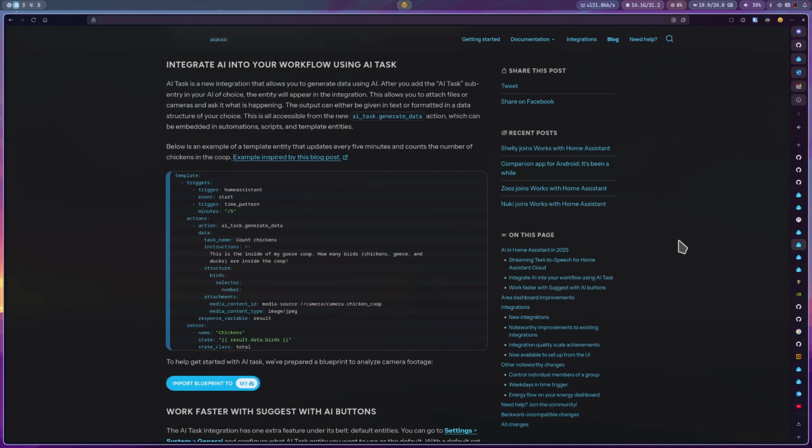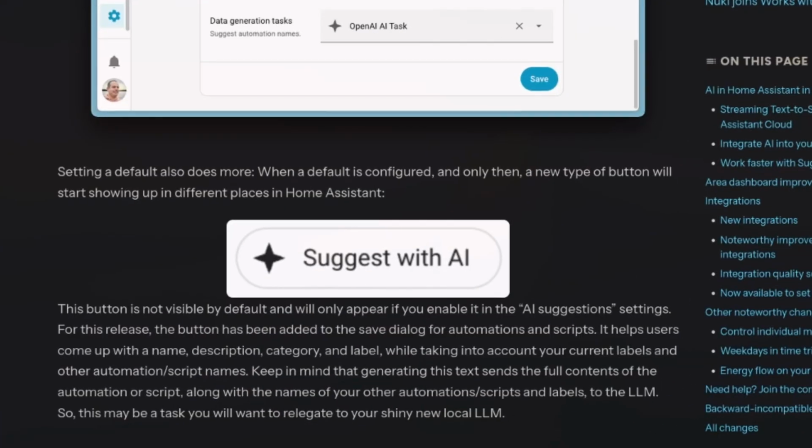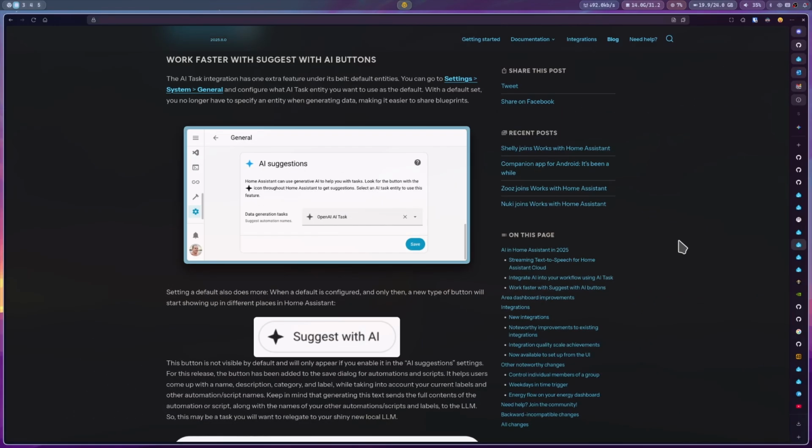Next, we have one of the greatest ideas I could have wished for. It's not a full automation assistant, at least not yet, but I'm talking about the new Suggest with AI button. This feature not only suggests a name and description for the automation you are creating, but also adds categories and labels based on the ones you already have configured in your Home Assistant instance.